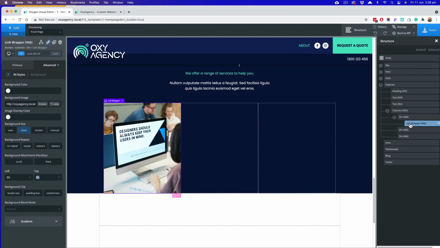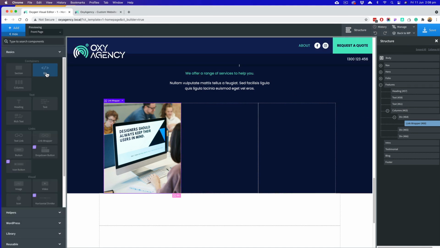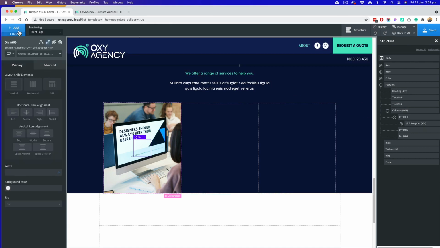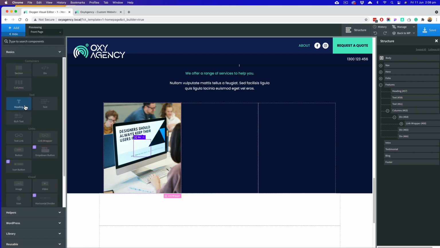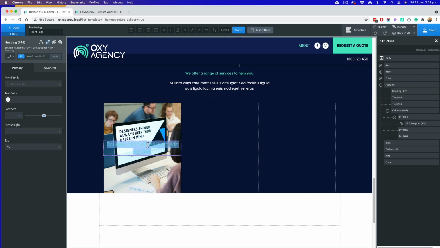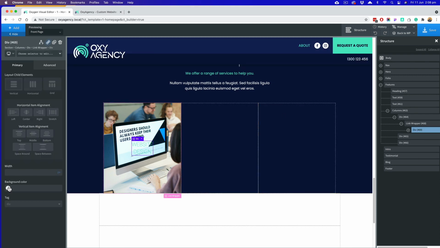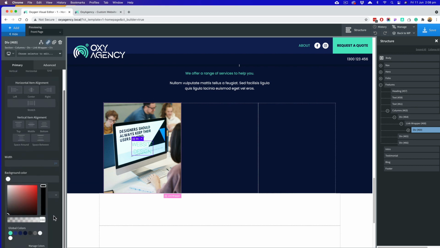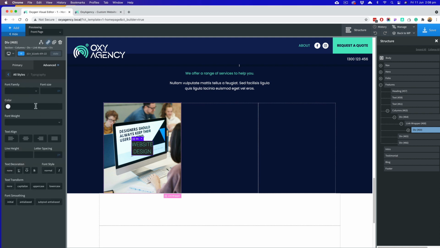What we'll do is in our link wrapper, we're going to click add. We'll put a div in here. And then inside that div, we're going to put a heading. It's going to be an H5. And we'll put our text in there, web design. Now again, we can do what we normally do, which is change the color on the actual div itself. So I'm going to go to our background. Select this. We're going to go into advanced, typography, and in here, we'll change the color of our type.